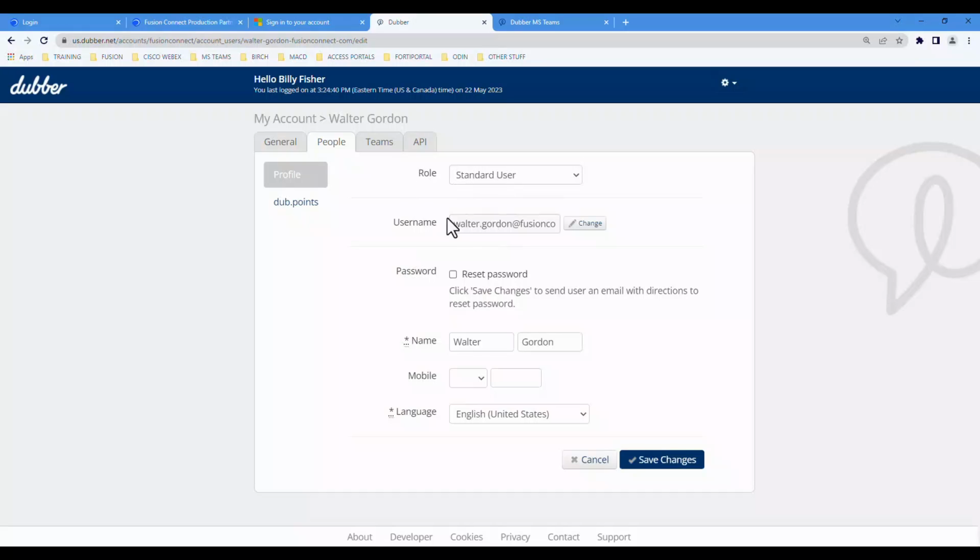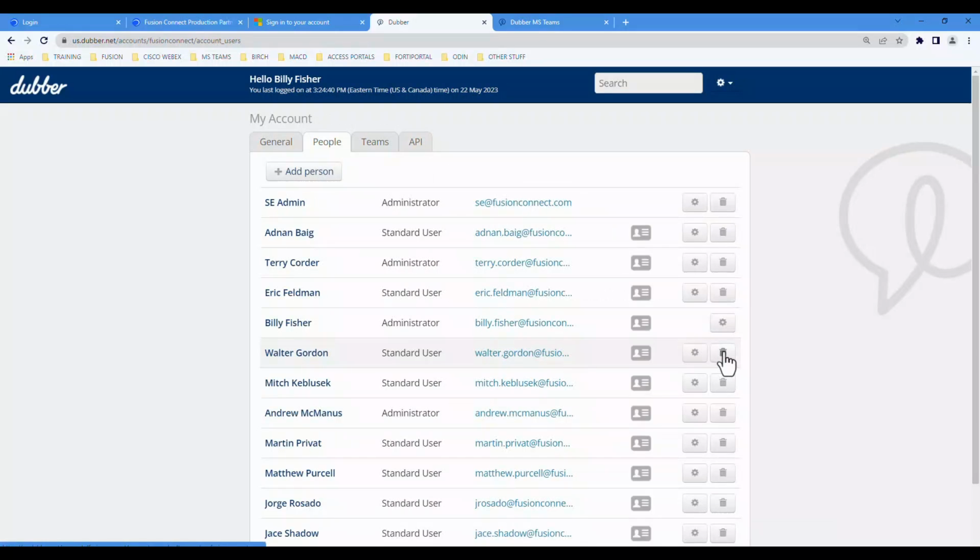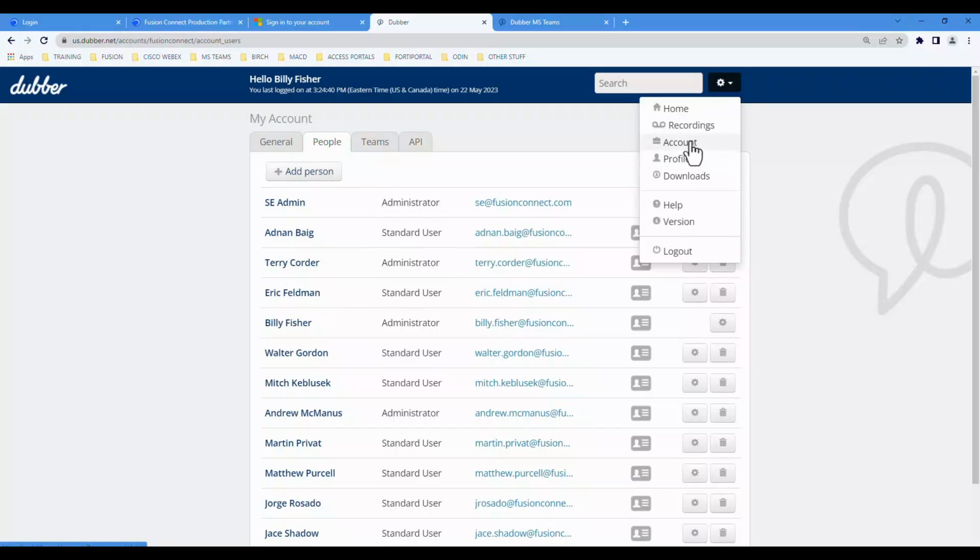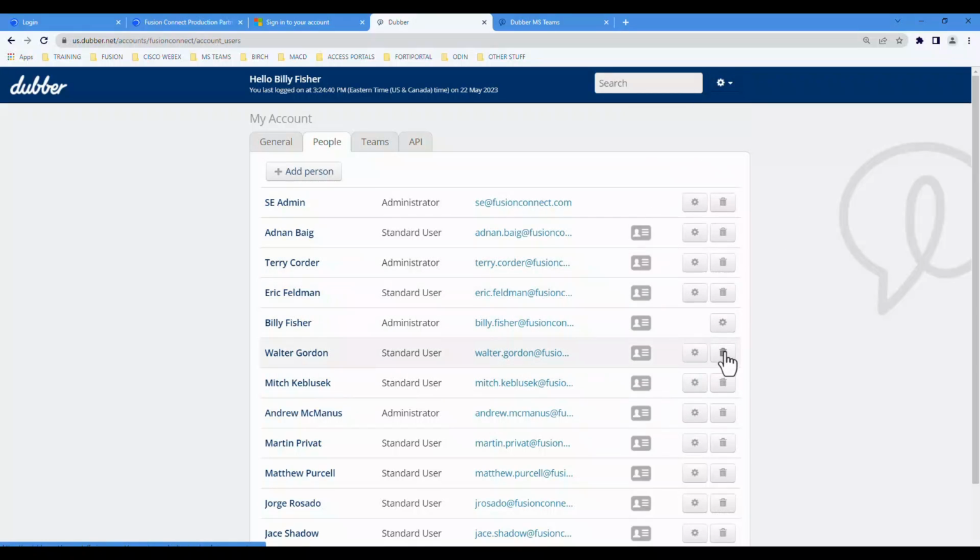So if this user is no longer here, I can put in a new username, click reset password, a new password will be set to this email address, and now I have a brand new user getting these recordings. You can also delete users from here. Under your people tab, under your account, you can hit the trash can to delete an actual user.